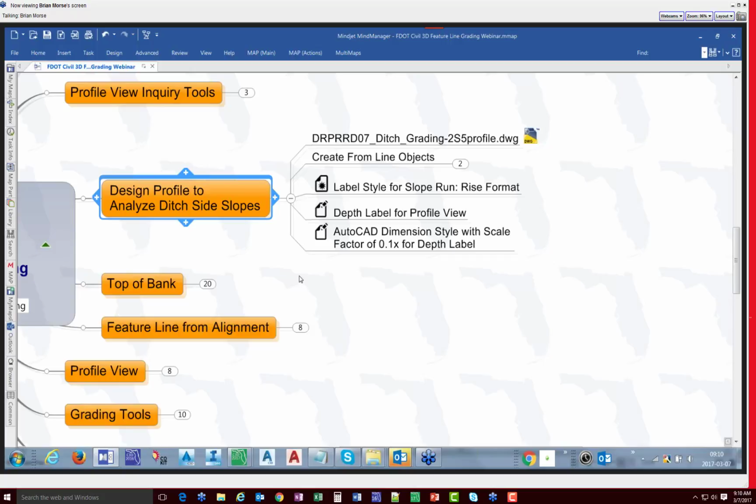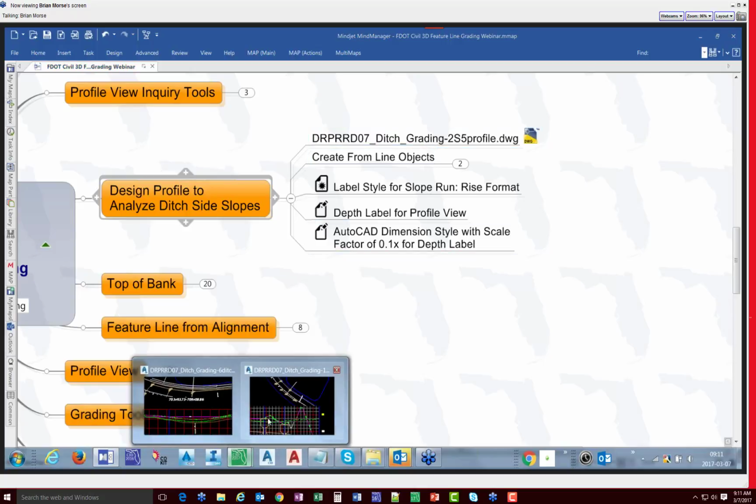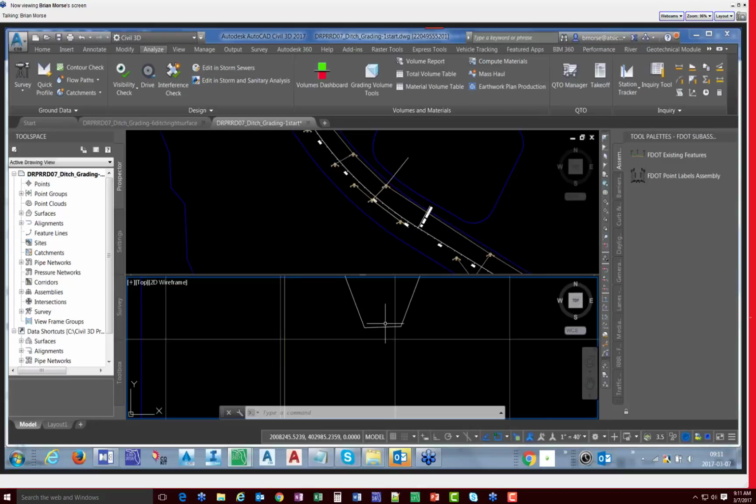So one thing that you could do is you could have a design profile and then use some labels. You could create the profile from those objects that I put on the screen, but those objects have to be lines. They can't be a polyline. So I'm going to skip over that particular exercise here, but I just want you to know that you could set that up with a design profile. And you'd use a design profile if you had something a bit more complex than just this ditch formation here.